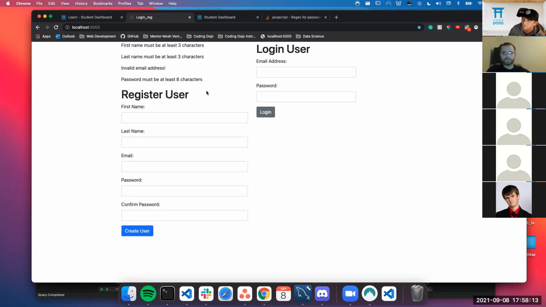Any questions at all? Does this make sense? Is it kind of cool to start seeing validations and be like, oh, this is a real world thing? I see this all the time. And now I know how to build this in.